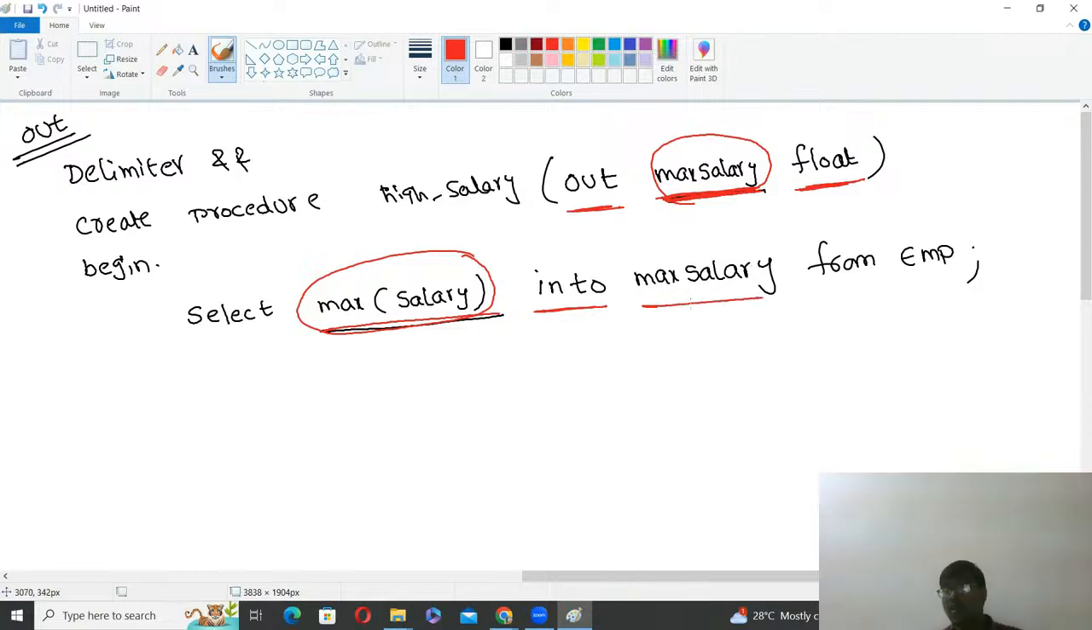Whatever is available in this variable is passed to the calling procedure, whoever called it. End. Delimiter. End delimiter. Clear? Now, what happened from this procedure? It returns the maximum salary.